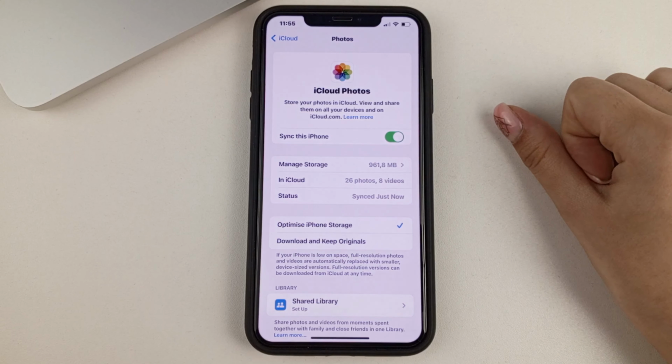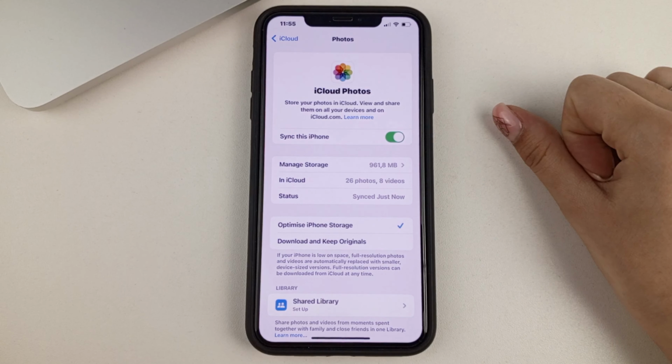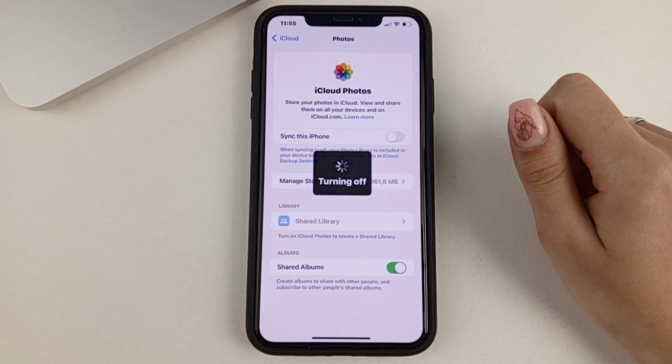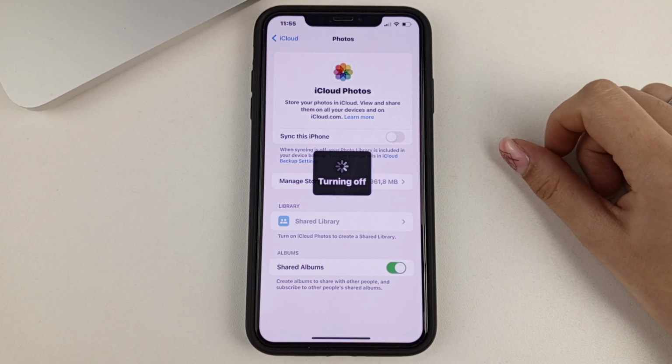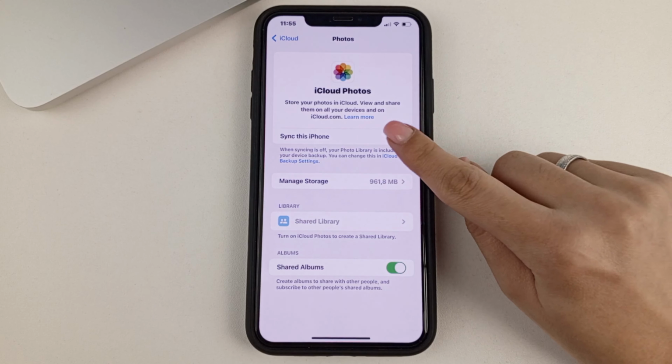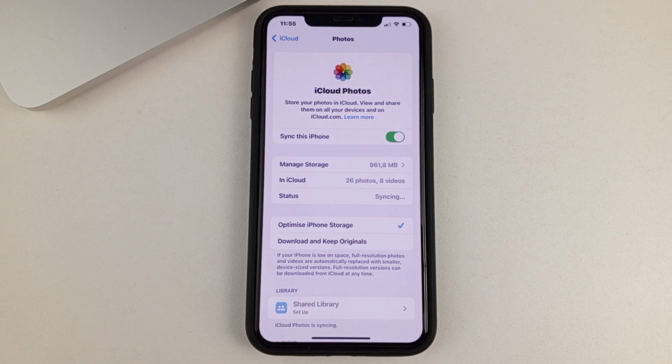As you can see, I have photo recovery enabled at this point. And you have it turned off like this. You need to do one simple thing, and that is to turn it on. Now you have iCloud photo recovery on your iPhone enabled.